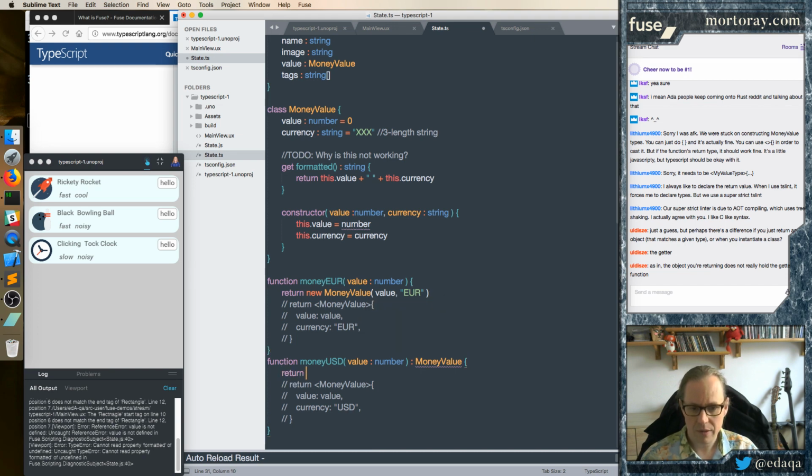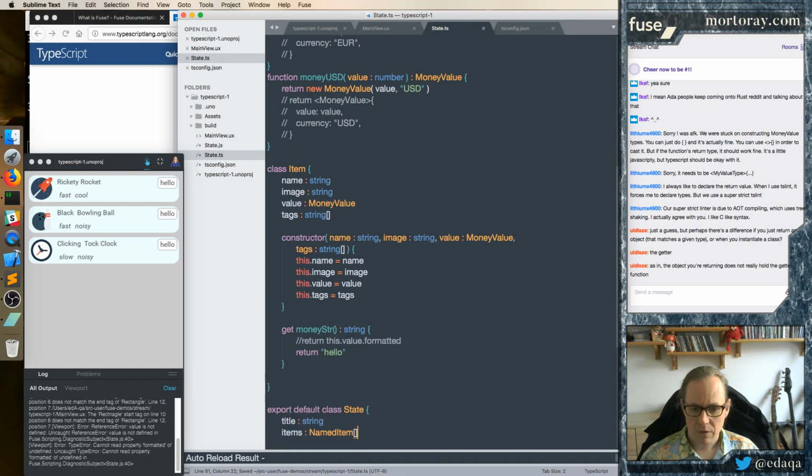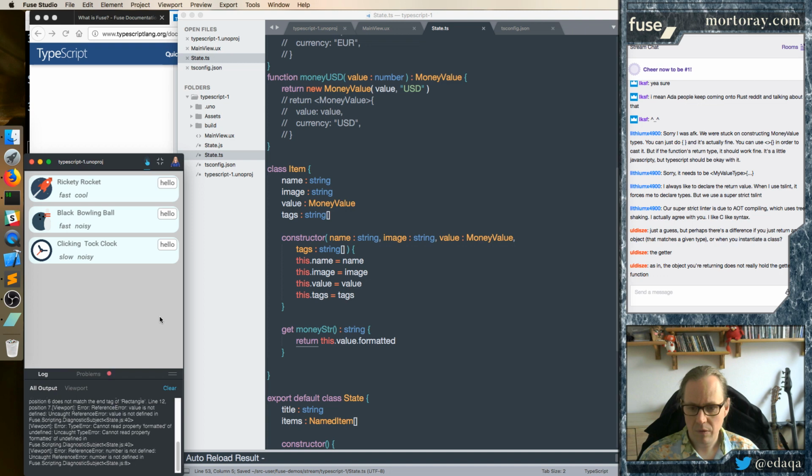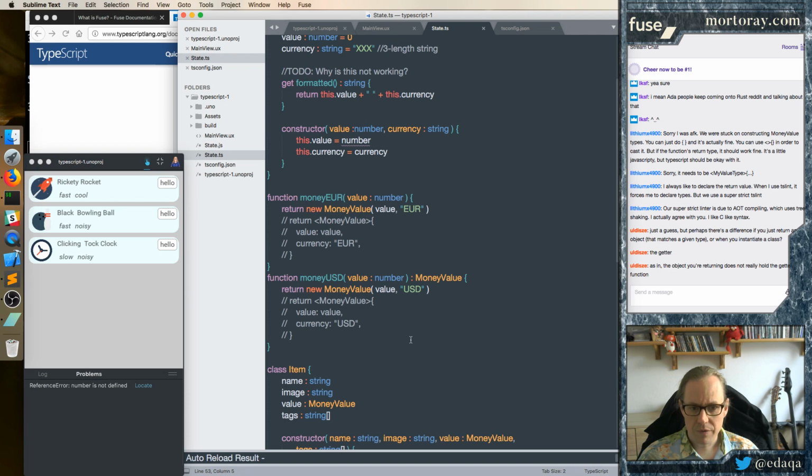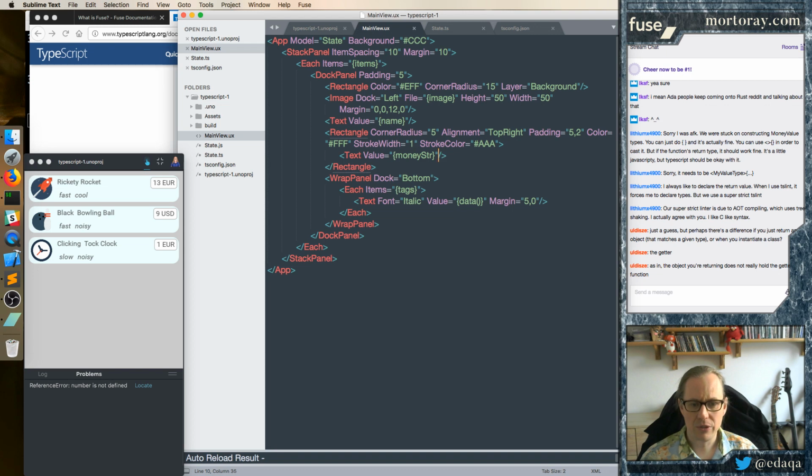Like that. Number is not defined. What do you mean number is not defined? Oh, value. That actually works. Aha, so that is the actual issue. So I can do value.formatted now, probably. Yes, okay, so Aldous, you are correct.